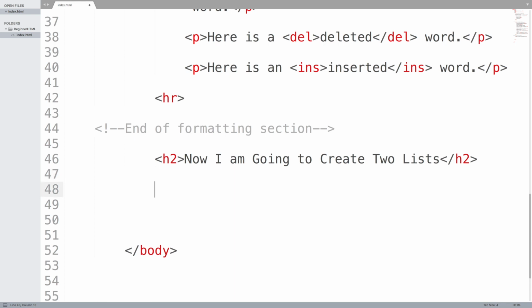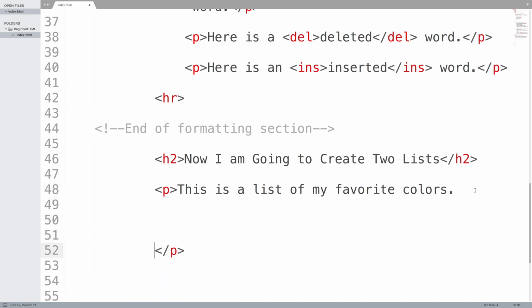And when you create lists or almost any type of element within HTML, you can nest elements inside other elements. And what I'll do here is I'll go ahead and put a paragraph element right here, and I'll put, this is a list of my favorite colors. Now, if I wanted to, I could start my ordered list right here, or I could nest it within. I'll give some space here, and I'm going to nest our list inside this paragraph element, just to show you that you can do that.